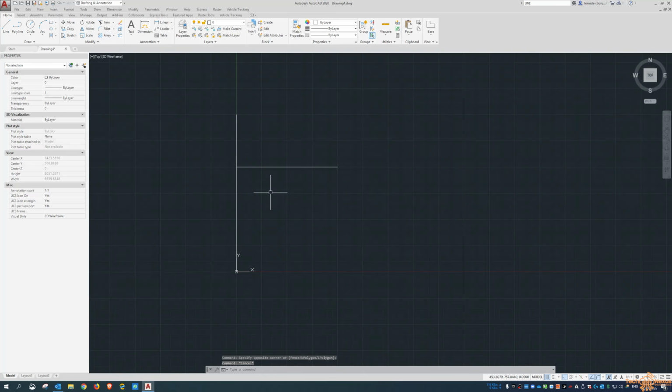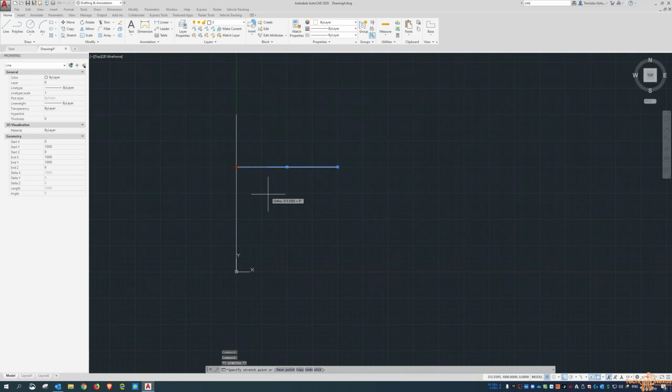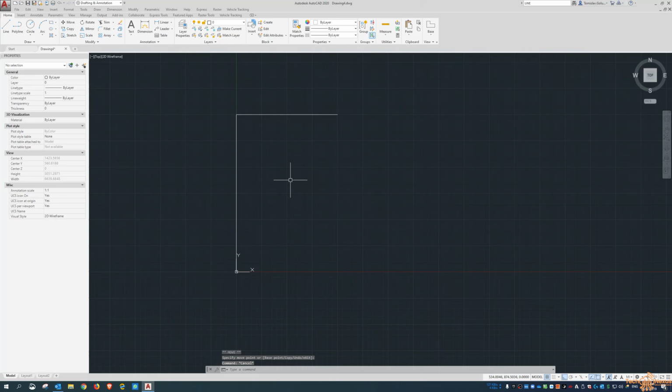Okay, now these two lines are not connected. They're not those kind of lines. But if I want to move that as well, I can grab the grips there, and I can stretch it up and move it up there.